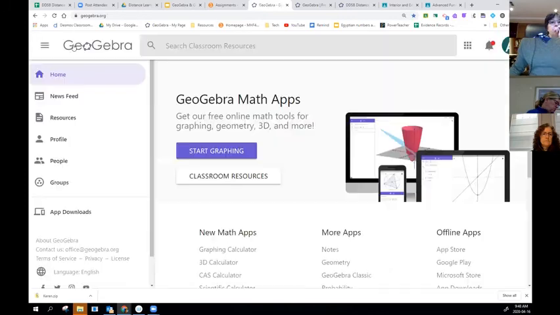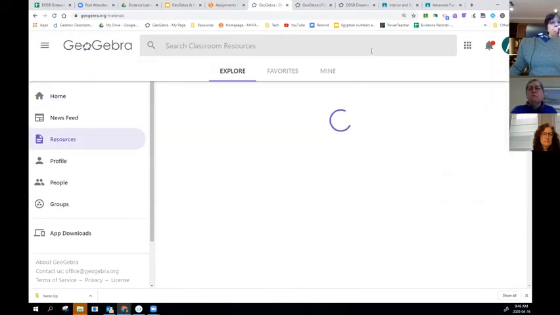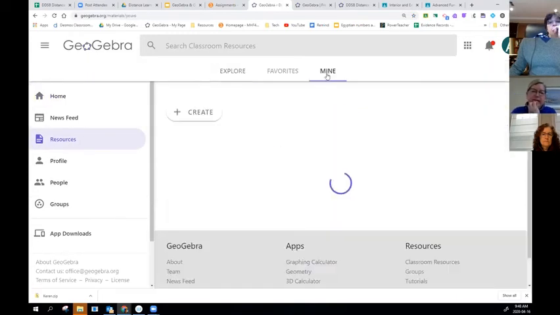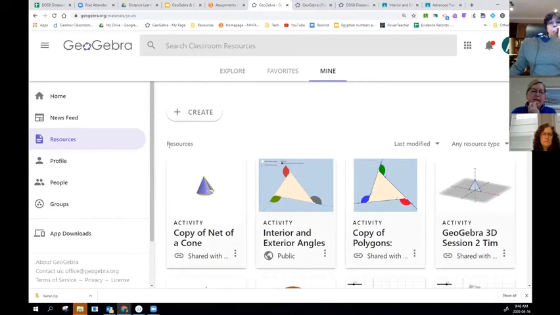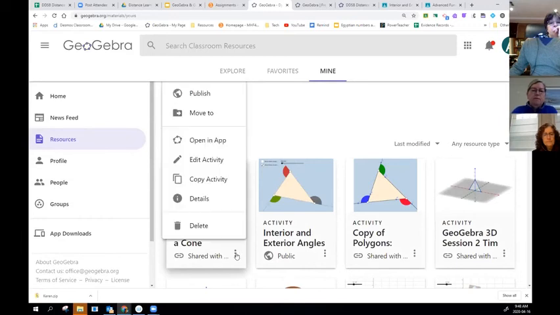I'm going to go back to my homepage, to my profile or resources. Sometimes you can find it in mine. I'm going to go this way, mine. Hey, there it is. Copy of net activity. I can go to my three little dots, edit it, publish it, copy it again.